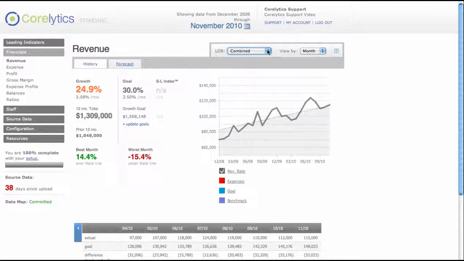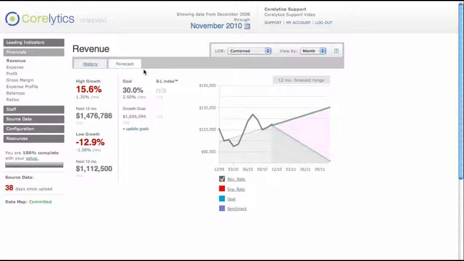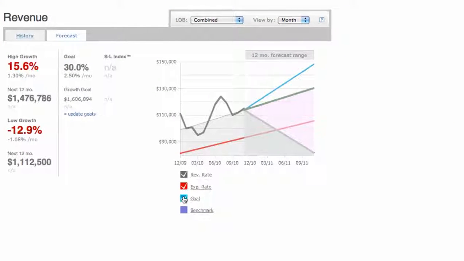Next, you'll want to check the 12-month forecast for revenue and compare it to other critical trends and your goal for revenue. At a glance, I can tell how our revenue growth trends compare to expense growth trends and how we should be performing against our goal by clicking on the expense rate and goal boxes. By dragging the mouse over the rate lines in the forecast range, we can see the monthly amounts for each trend line below the graph.